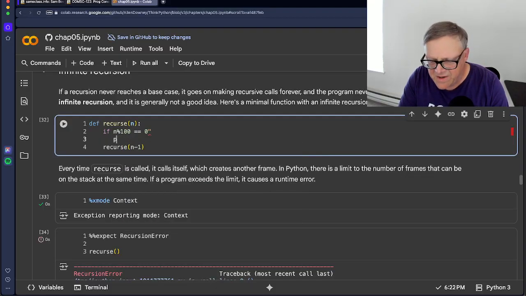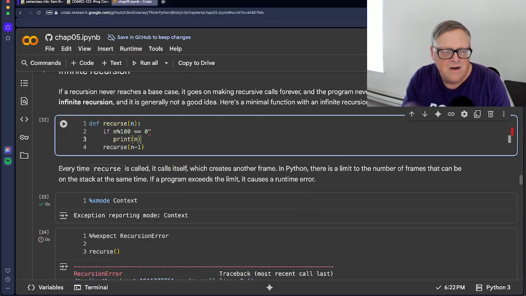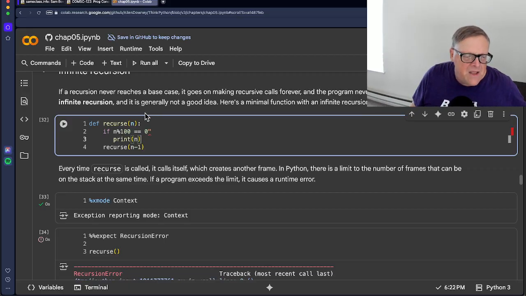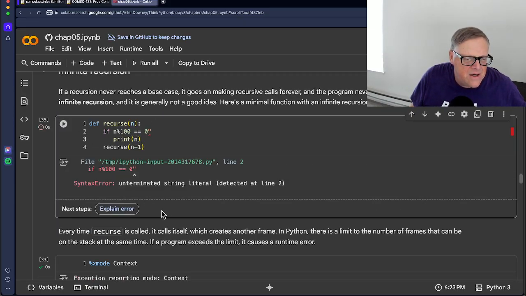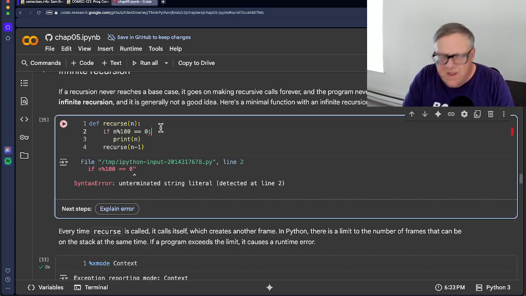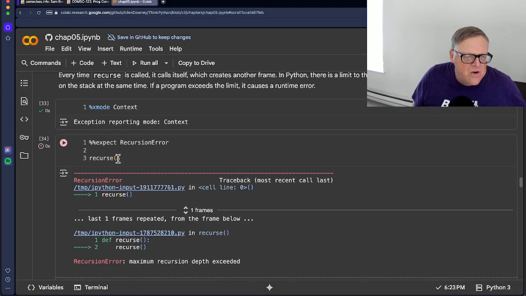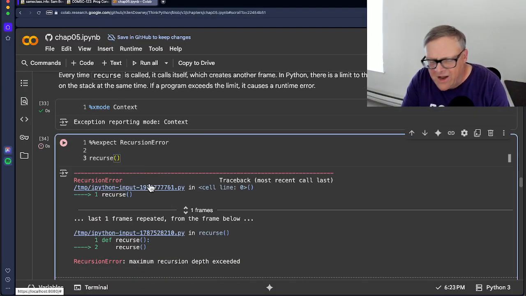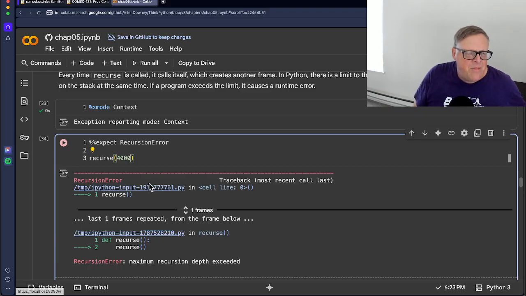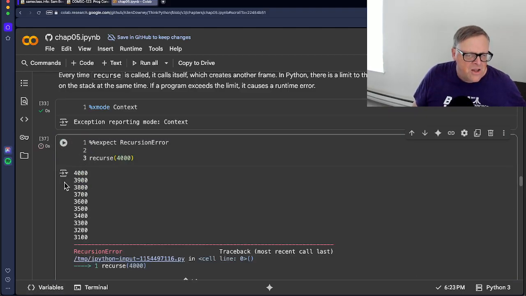There, print n. All right, and then I'm going to define it that way. Oh, yes, I didn't get a colon, I got a quote there, okay. I think that's right now. And now I'm going to call recurse of, say, 4,000 and see what happens. Oh, there we go. And you can see it started at 4,000 and it got down to 3,100.